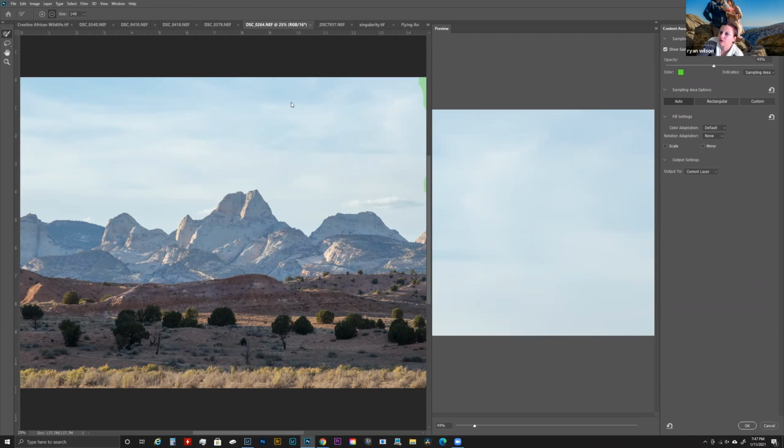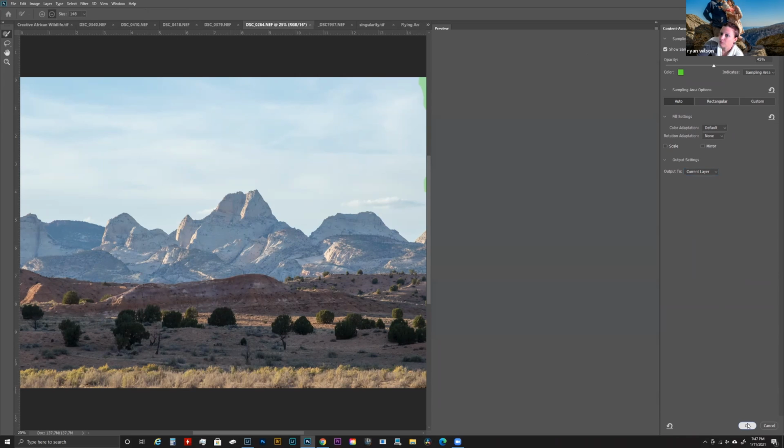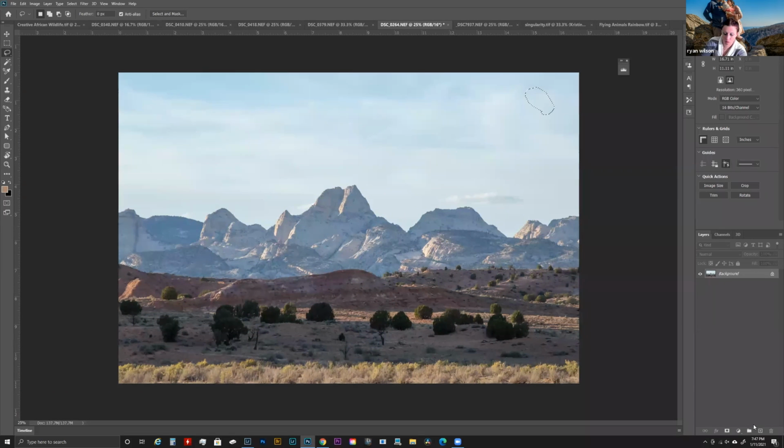So here's your little preview of what it would look like. And if it doesn't look how you want it to, you can play with these settings. I like to put it on the current layer, not make a new layer, because I want it to fix this picture. And then, did you see it disappear? Yeah. All right, cool. And then if you do Control D, it deselects it so that you lose your little selection lines.